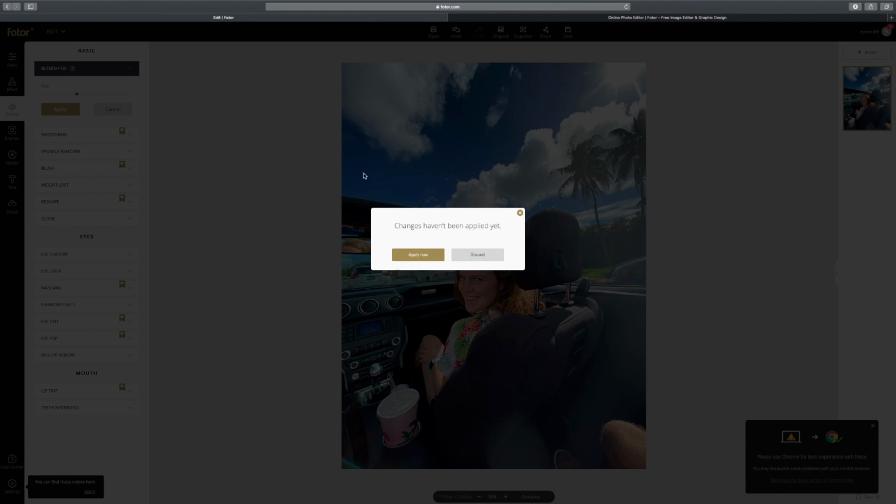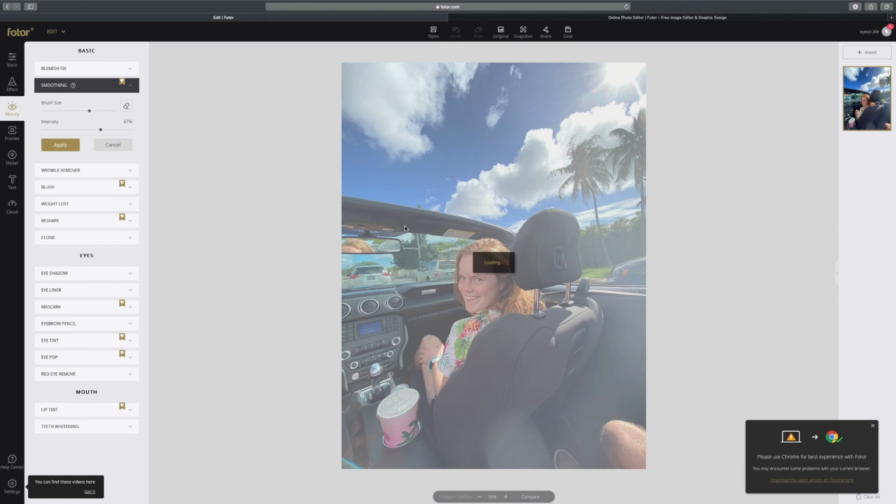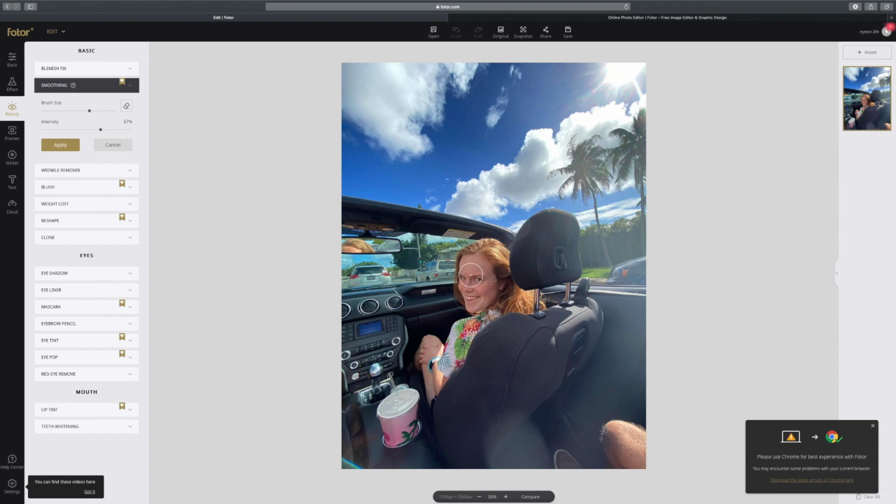Now next off, we can also do smoothing. You do have to hit apply after you do any of these. This will make sure that it'll just touch up everything just a little bit. If you want to add just a little tiny bit of what looks like a little bit of a blur, you can make yourself look just a little bit nicer.